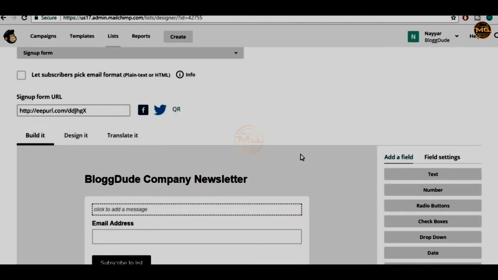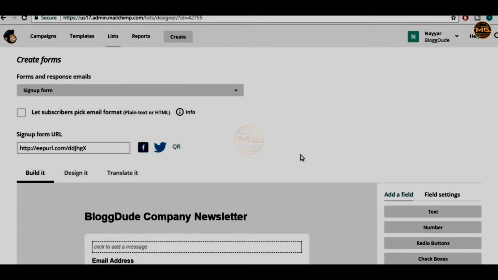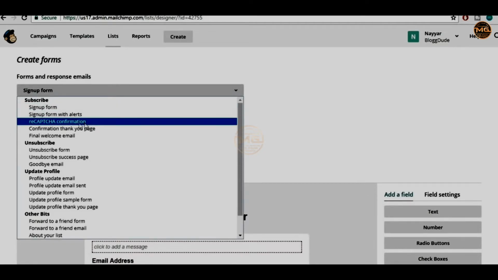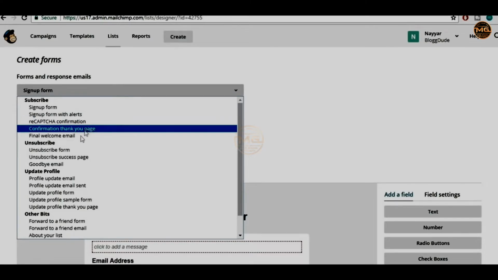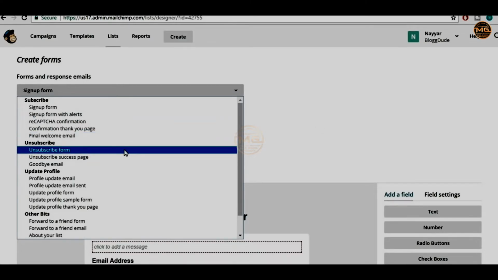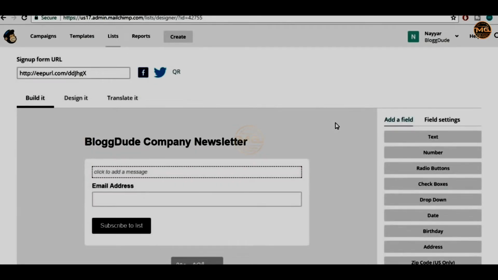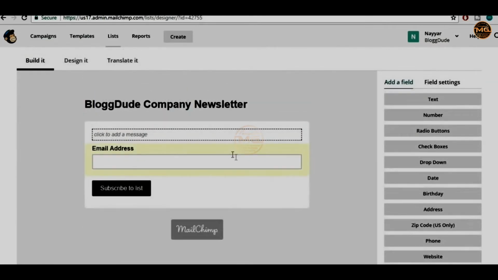There are different types of forms. This was the first type, which is the general form. If you want to create a different form, this is the sign up form. If you want a sign up form with alert, reCAPTCHA, you can select this. Confirmation, thank you, unsubscribe form: whenever someone unsubscribes, you can select that form and create it accordingly. If you don't create that, it doesn't mean that form won't exist. There is a default form which is already there, but if you want to make changes, then you can select that form. I won't show you everything, obviously, as this video will get very long. So this is how you create a form.